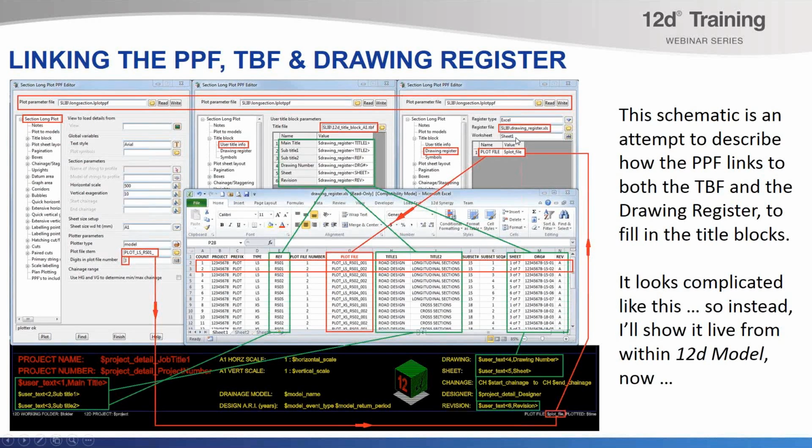And here is the drawing register branch where we refer to the drawing register file and the particular worksheet that the data resides on in Excel. And this is the all-important name of the plot file column there. So that has to match this for the lookup to work. And we're using the key here, the title block variable $plot file, which is generally going to be unique. Arguably, you could use other variables instead of $plot file, but this is the one we think is the best one to use, at least for plot parameter files.